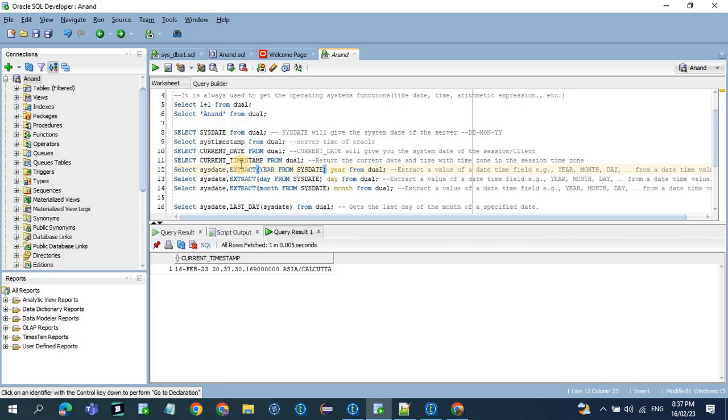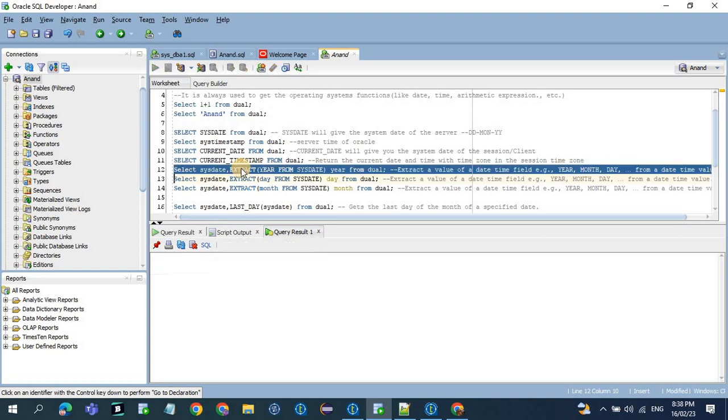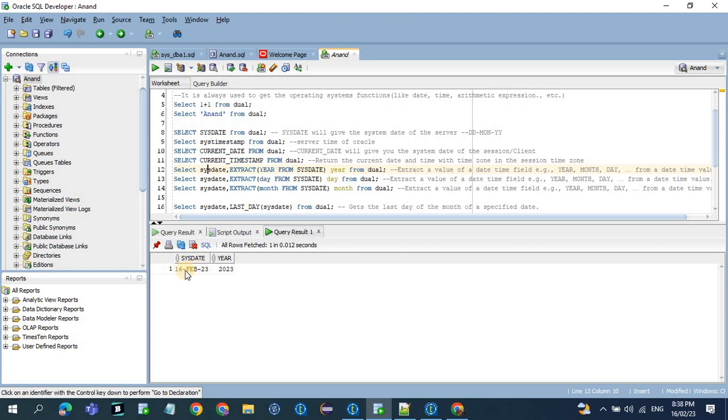One more function is extract. If you want to display only the year from the system date, note that when you query the system date you get the full date. But when you need only a particular year, date, or month, we need the extract function. Here we are using the system date, which is 16th Feb 23, and from that we are extracting only the year. The syntax is extract year from sysdate, with the dual table.